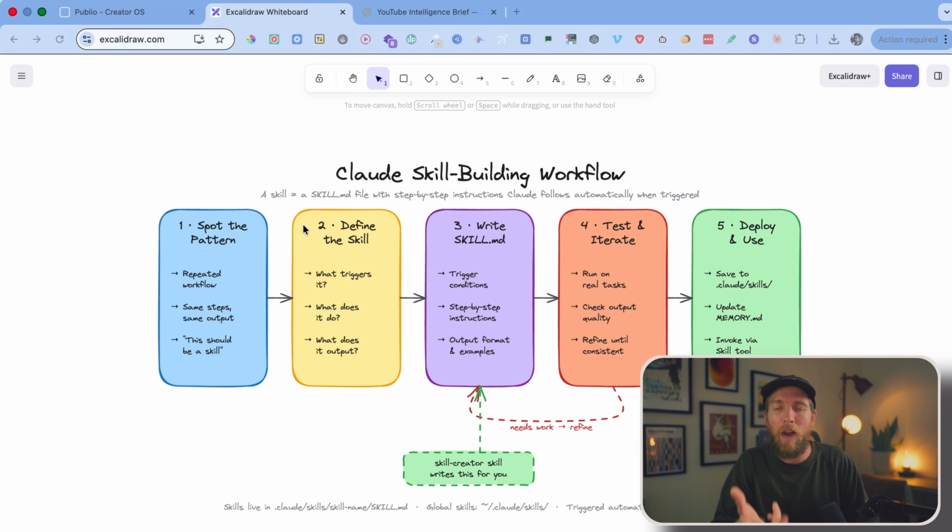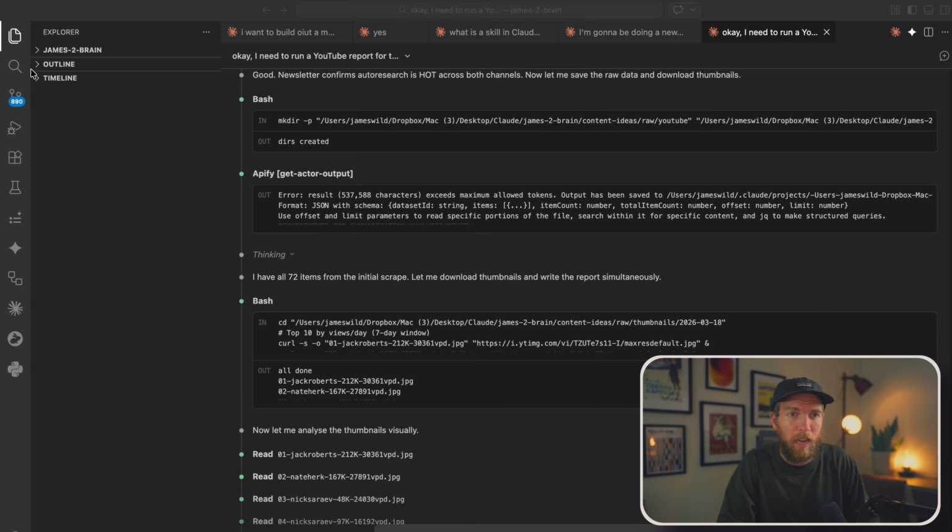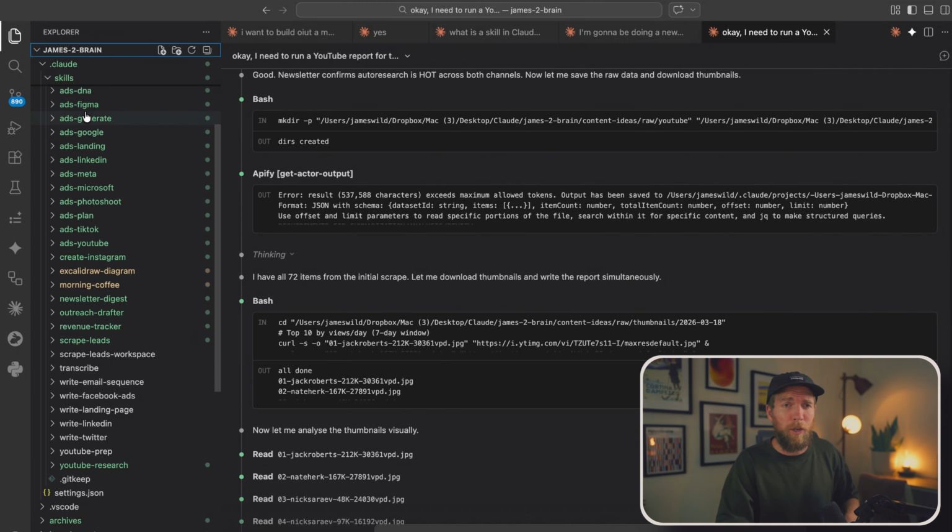Now, how do you define it? Because if I go back to this VS Code session for a second, and you'll see here, if I go back to my Explorer, my apologies.